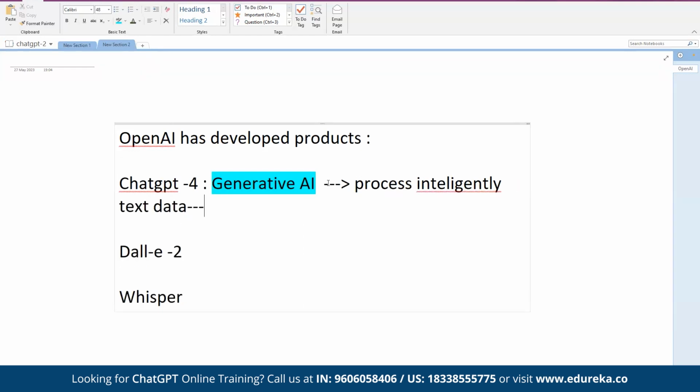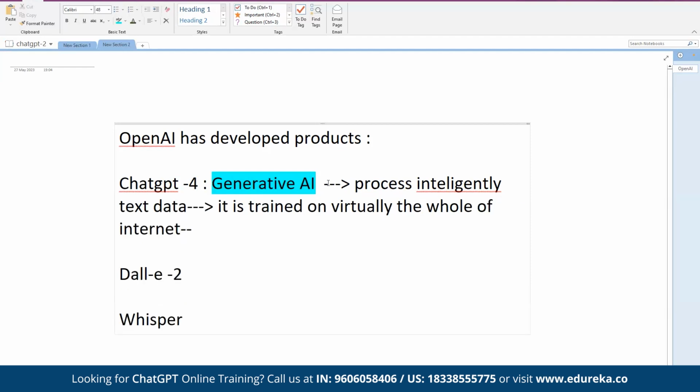Okay. And what is it trained on? It is trained on virtually the whole of internet. So it has learned all the books, articles, right? Say GitHub codes or everything. It has learned from the internet.